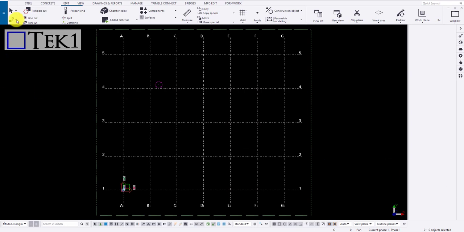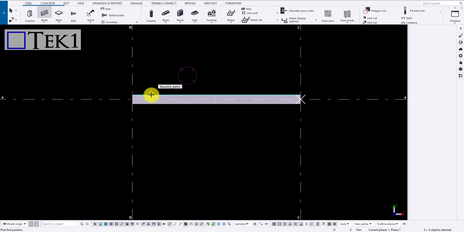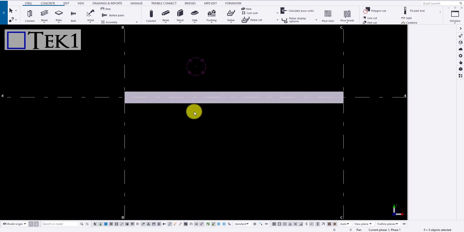Hi guys, in this tutorial we shall look at how to use the move tool. First, let me draw a beam and I will explain the tool. To use the tool, go to the edit ribbon.